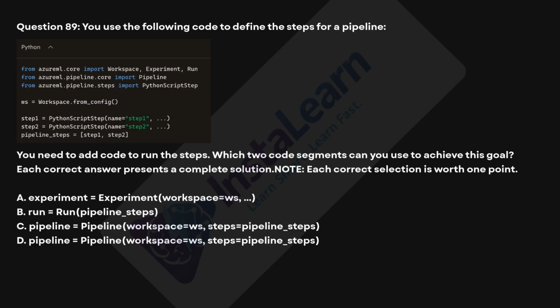Question 89. You use the following code to define the steps for a pipeline. from azureml.core import Workspace, Experiment, Run; from azureml.pipeline.core import Pipeline; from azureml.pipeline.steps import PythonScriptStep; ws = Workspace.from_config(); step1 = PythonScriptStep(name='step1'); step2 = PythonScriptStep(name='step2'); pipeline_steps = [step1, step2].